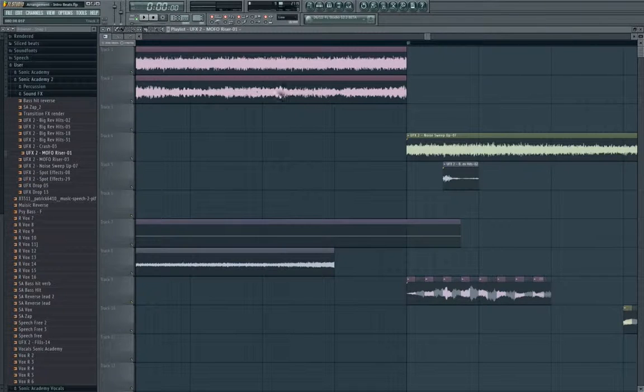So I'm just going to cut up the ends of it here. For some reason FL Studio doesn't always quite snap properly when you're cutting, so I just need to readjust these. There we go, and I'm just going to use the mute tool, and I think I'm going to mute these last couple of notes.